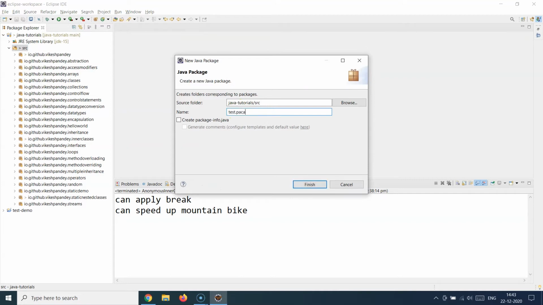Let's say test.package. Couple of things to note is that packages follow this convention of dot, and that is how you nest a package into other, or that is how you create a hierarchy of packages and sub packages. So you can create this as a package, which is fine. And you can also create dot something else, dot something else, dot something else, and you can go further as well.